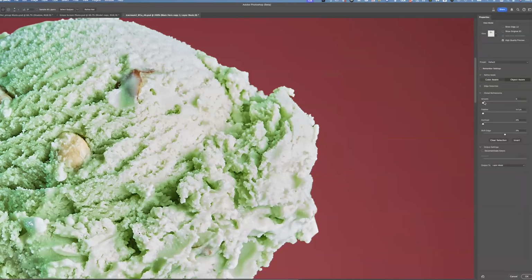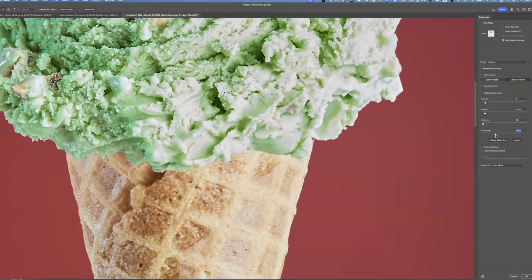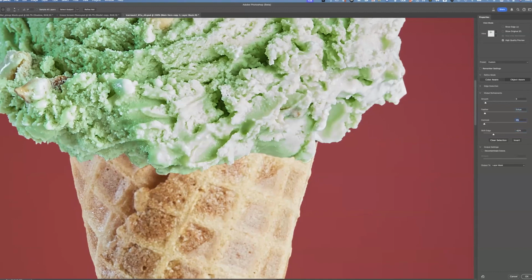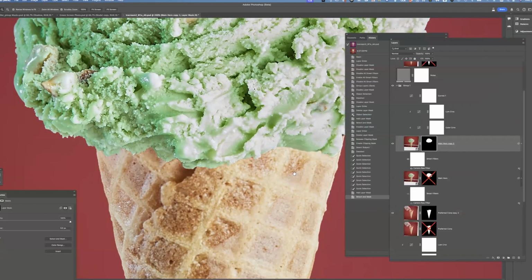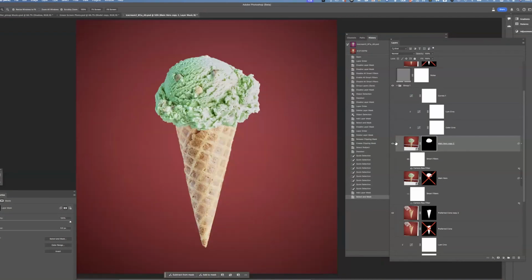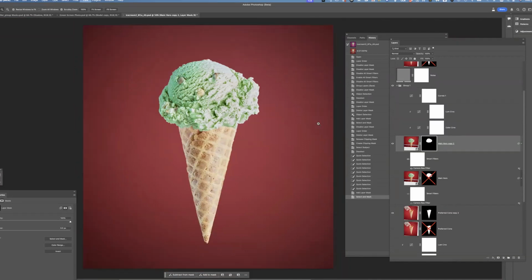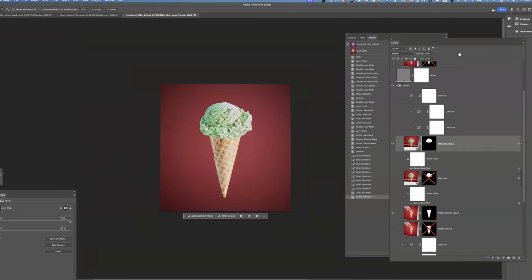We're going to add just a little hint of smooth, a little hint of feather. We're going to shift the edge in. And again, we can eyeball the results for this. And if we think we're softening up a little bit, we hit OK. And voila, we have combined ice cream, cone, and background. So that was a really pretty simple way of doing this.